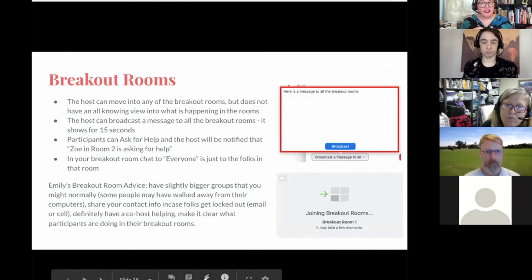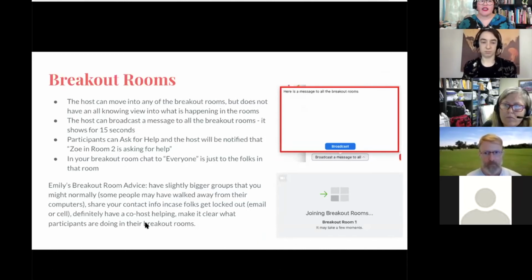Finally, I, as the host, can move in and out of any breakout rooms, but I do not have an all-knowing God's eye view of breakout rooms. I can broadcast a message to the breakout rooms, but it only shows up for 15 seconds, so don't put a lot of things. Like if it was, now switch to sharing your favorite reptile, bird, or mammal, I could say that and it would show up on everybody's screen for 15 seconds, and then I might show one that's like, we're going to close the breakout rooms in a minute, and that would show up to everybody.